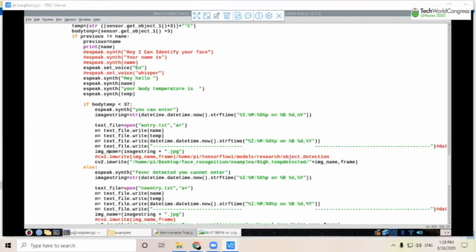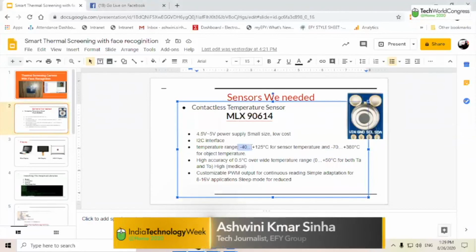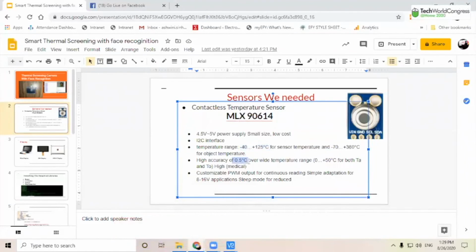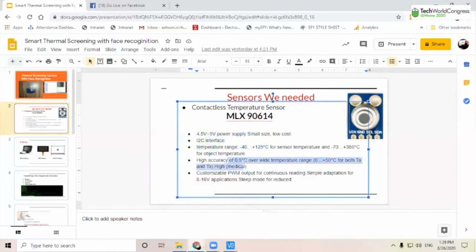What is the maximum range? I have tested that it works fine at a distance of 6 to 7 centimeters. Here you can see in the PPT the temperature sensing range of the sensor, and its accuracy is 0.5 degrees centigrade. You can see the details of the temperature sensor here, its working voltage range, the temperature range, accuracy and other things.